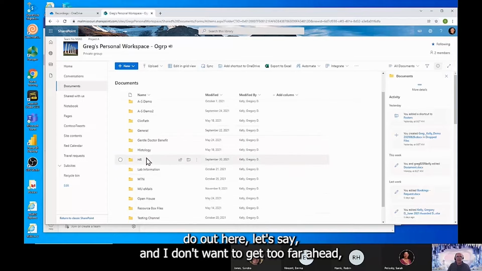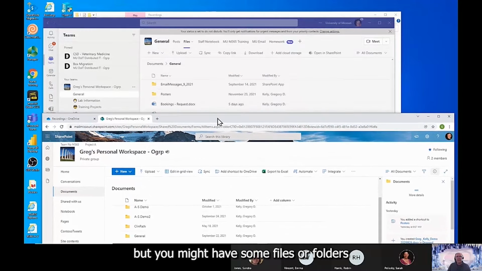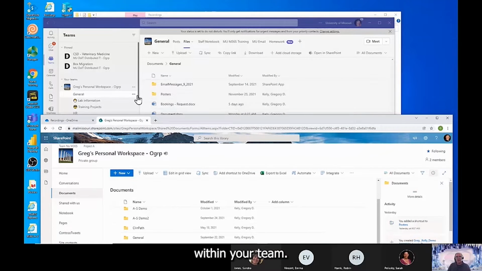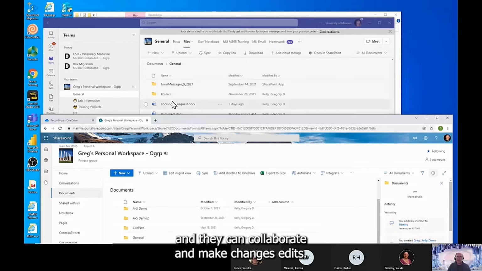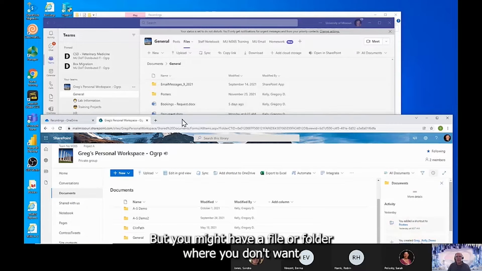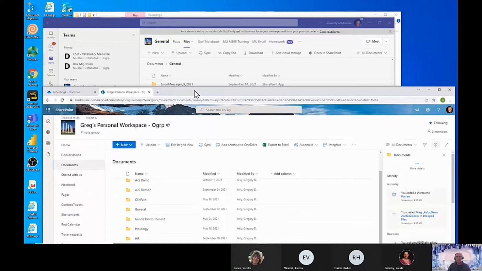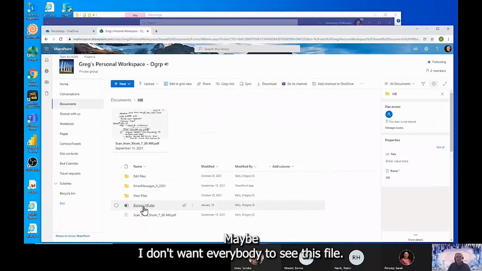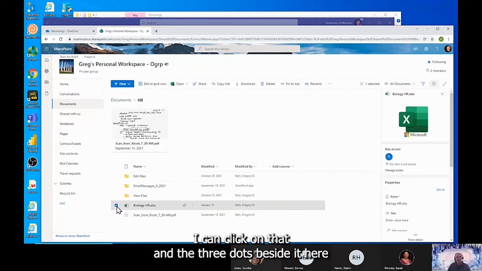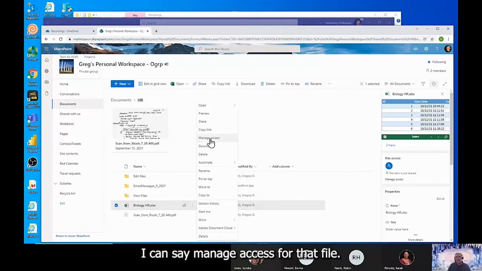One thing you can do out here, and I don't want to get too far ahead, is this: you might have some files or folders within your team. By default, everybody on your team can see these folders and they can collaborate and make changes, edits. But you might have a file or a folder where you don't want everybody on your team to have access. You could come in here and pick out, let me go into HR, and maybe I don't want everybody to see this file. I can click on that, and the three dots beside it, I can say Manage Access for that file.